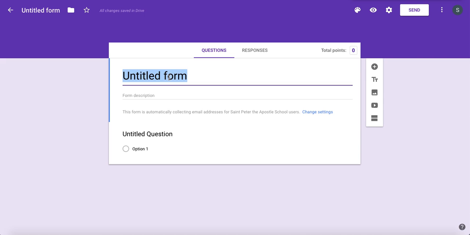I'll title our form Sample Quiz 1. And then we'll come up and make sure that it is saved with the same name by selecting up on the top left.